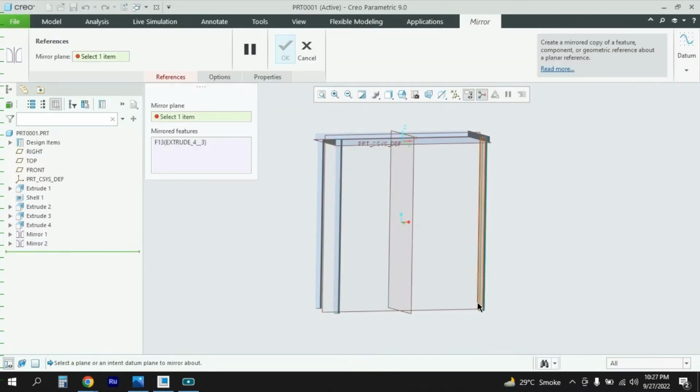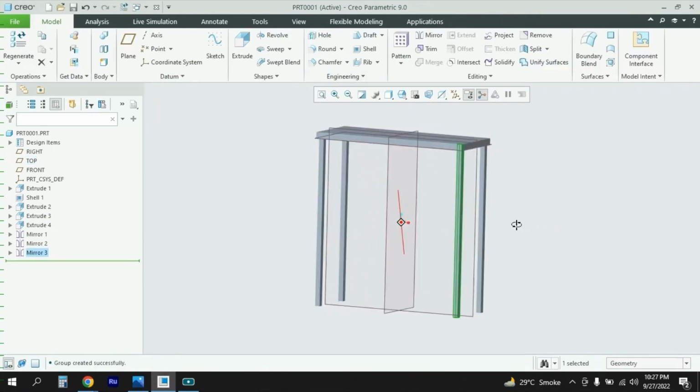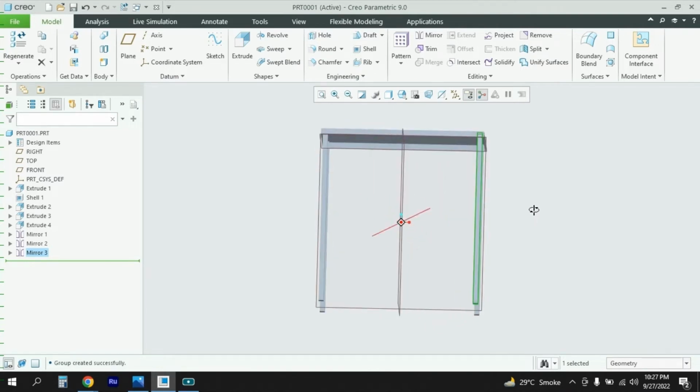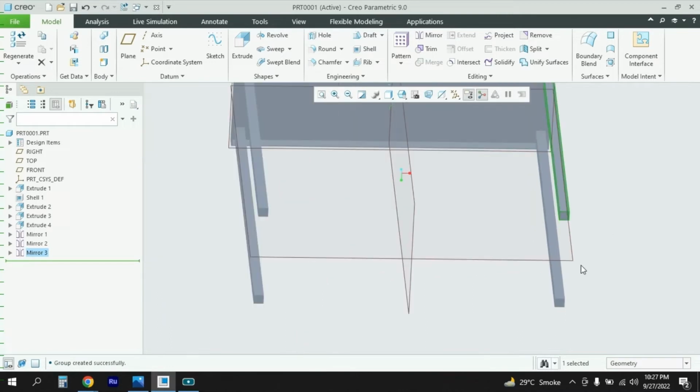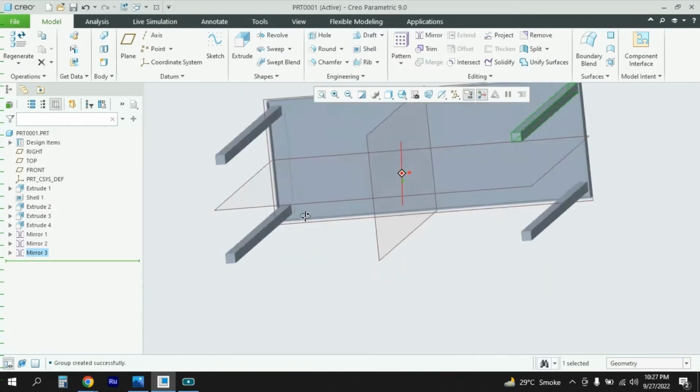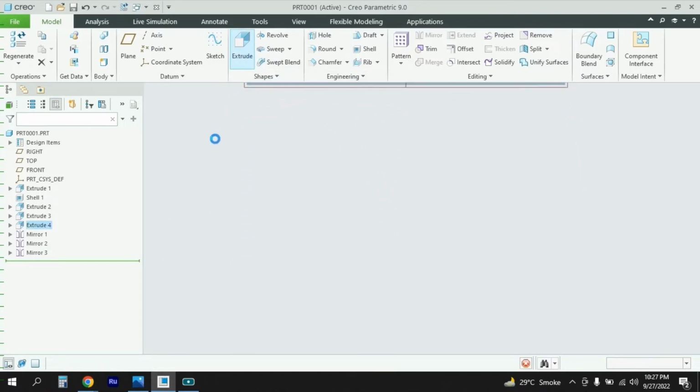And I will again mirror this leg, and I will choose this plane. So now you can see all four legs are in place for the bagging table. Now we need to apply the base plates here. So to prepare the base plate, I will choose this plane and I will go to extrude command.